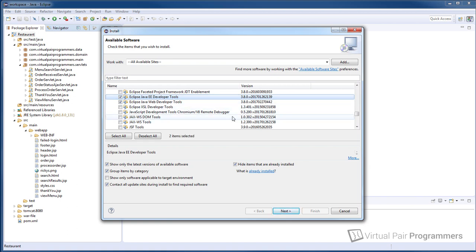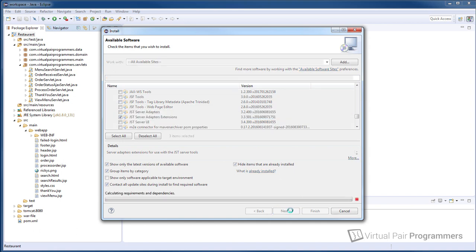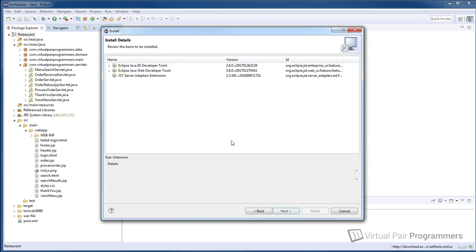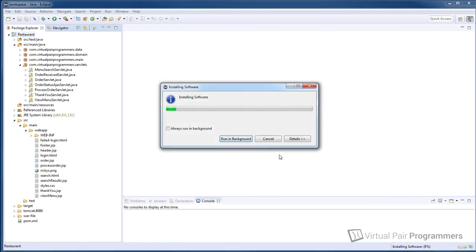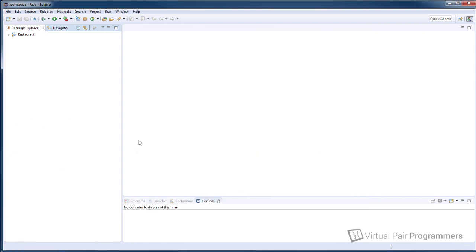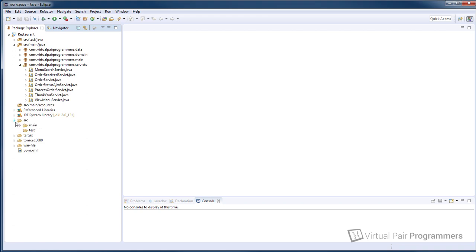And the other one we want is the JST Server Adapters extensions. And just scrolling down, here it is there. This extensions one here. Okay, we'll click on Next, and I'm going to let those install. Eclipse will probably need to restart, so I'm going to pause the camera while this installs and then press resume when we've finished. Okay, so that finished off camera and Eclipse did need to restart. I'm just reopening my project, checking everything is still there, no reason why it shouldn't be. And we're now ready then to try and build our WAR file.